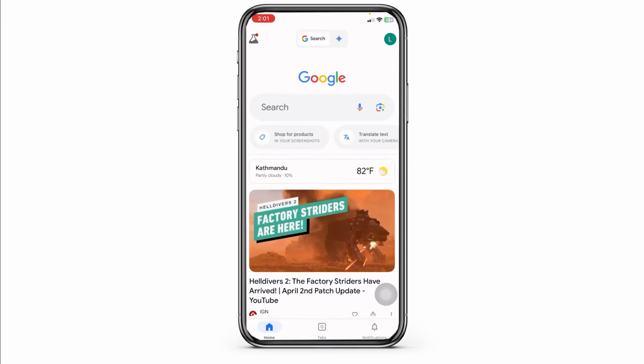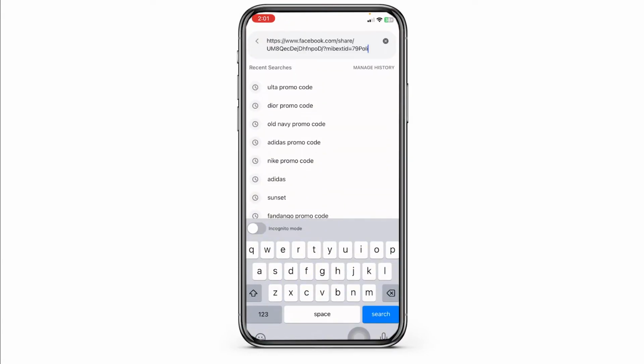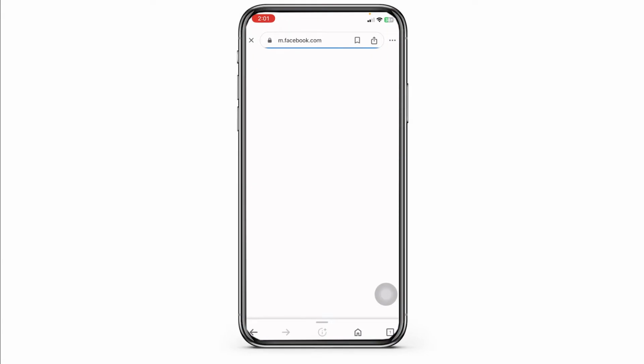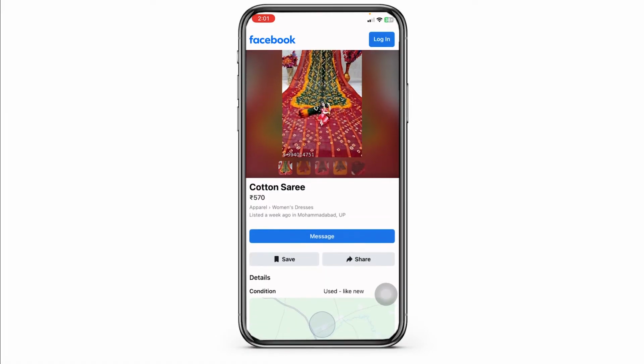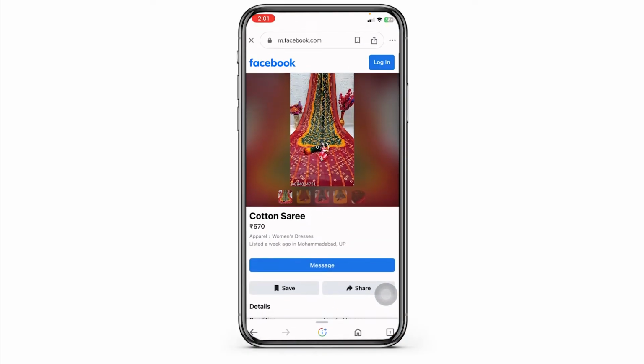Launch your preferred browser. Now paste that copied link over here and then search for it. And just with that, you'll find all the hidden information for that specific item. This way you can easily see hidden information of any product on your Facebook Marketplace. By applying the same process, you are able to see any hidden information of any Facebook Marketplace item.